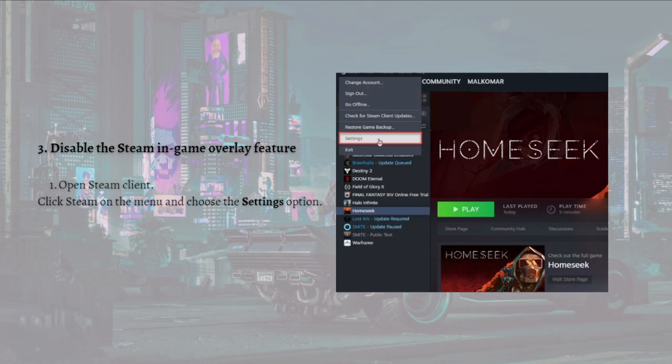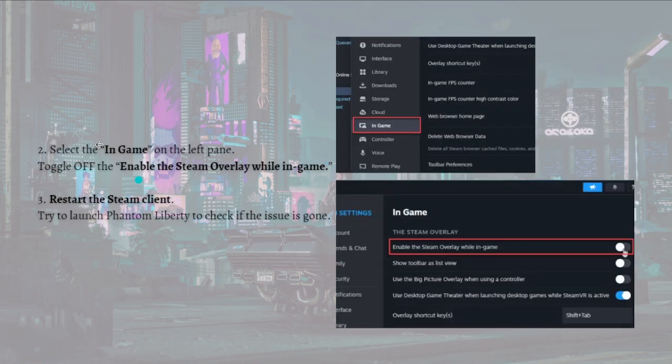To do that, first open your Steam client, click onto Steam on the menu and choose the settings option. After that, select In-Game on the left pane and toggle off the overlay while in the game. So here's the overlay feature, just toggle that off. And after that, just restart the Steam client and try to launch Phantom Liberty to check if the issue is gone.